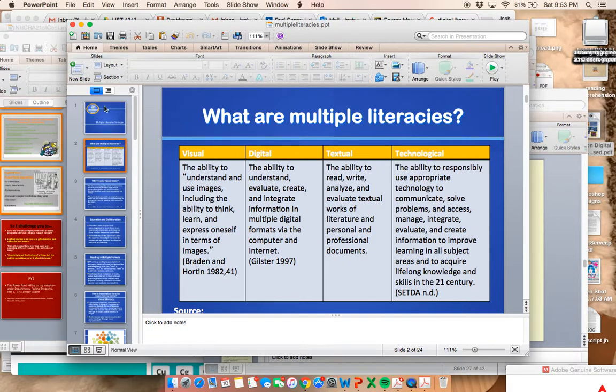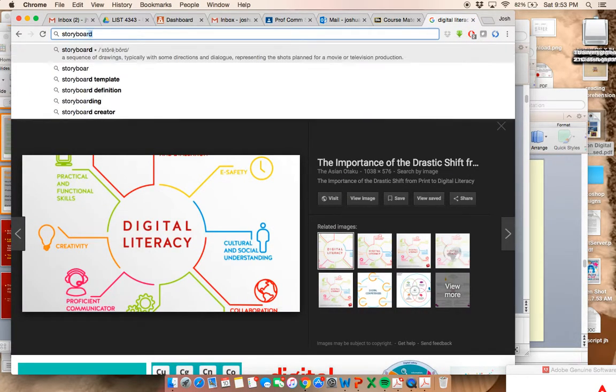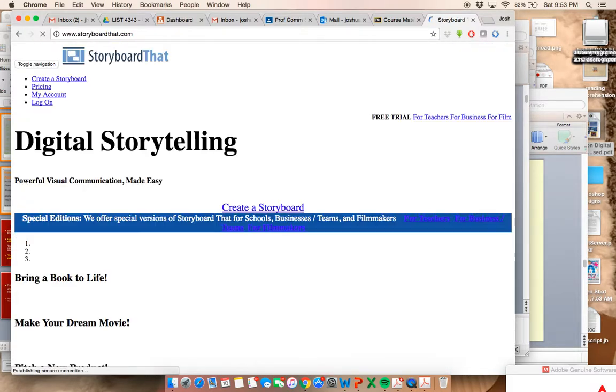So let me show you an example of this. So technological literacy, here's the definition, right? Use appropriate technology to communicate, solve problems, access, manage, integrate, evaluate, create information to improve learning in all subject areas, and so on. But we use this a lot. Storyboardthat.com.